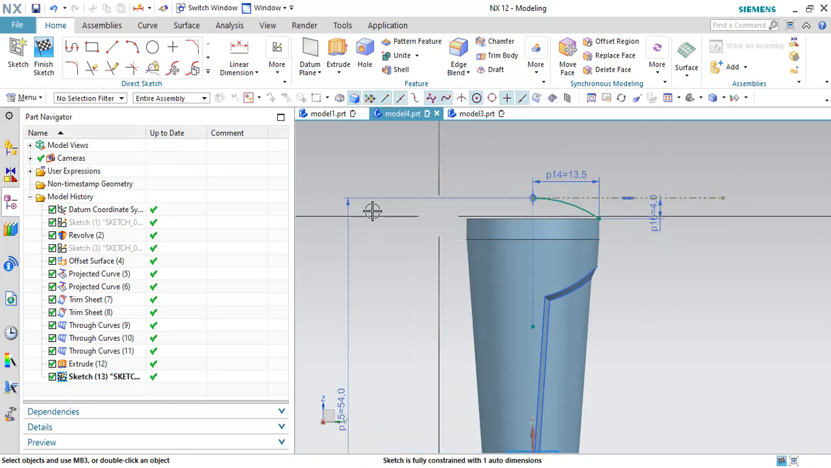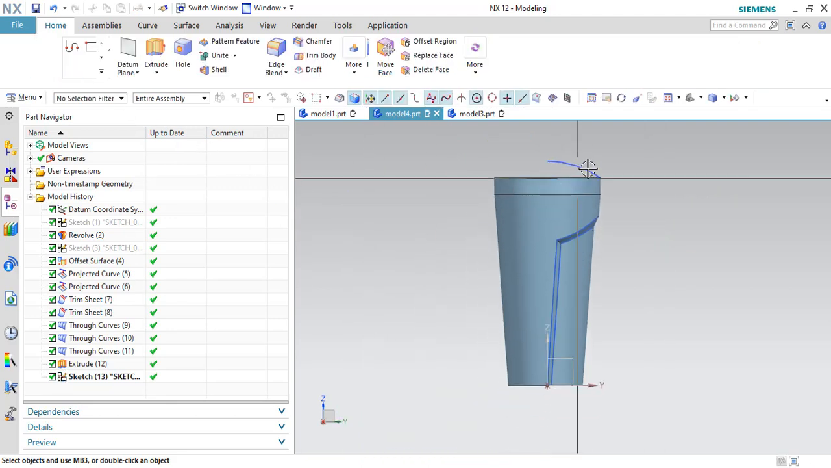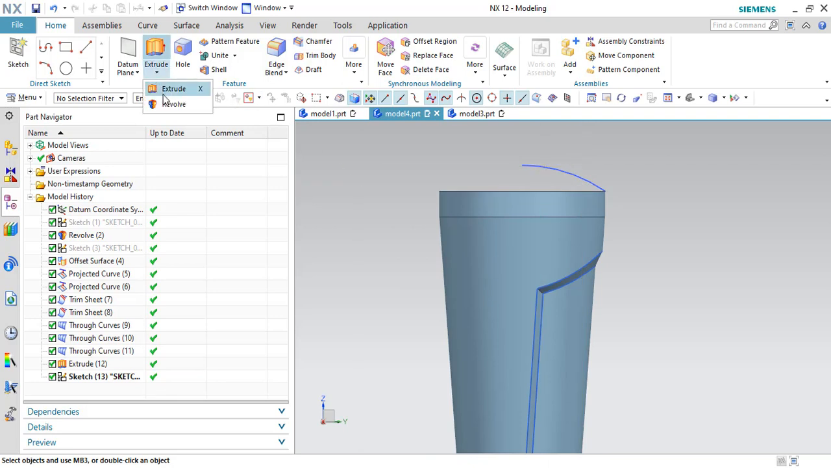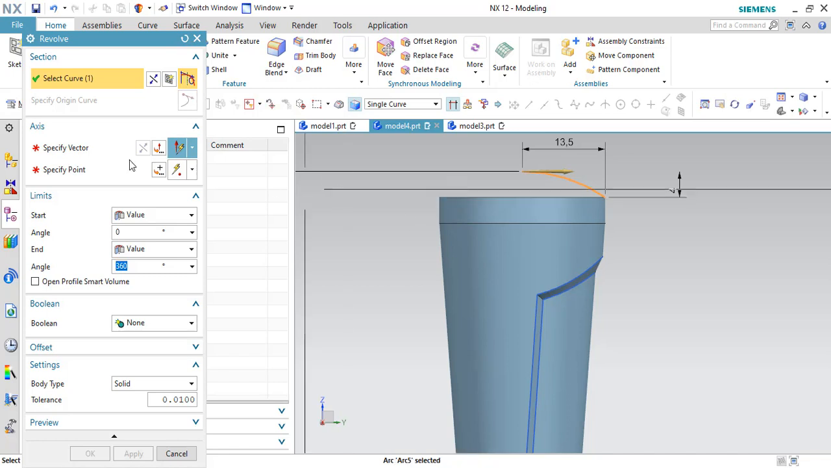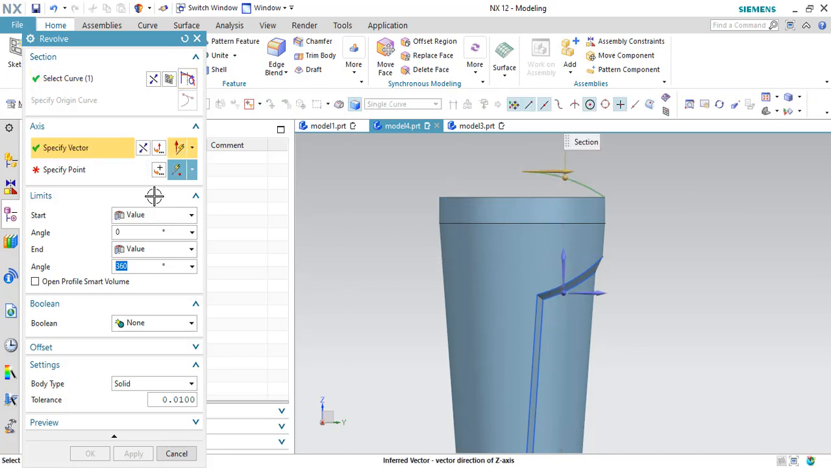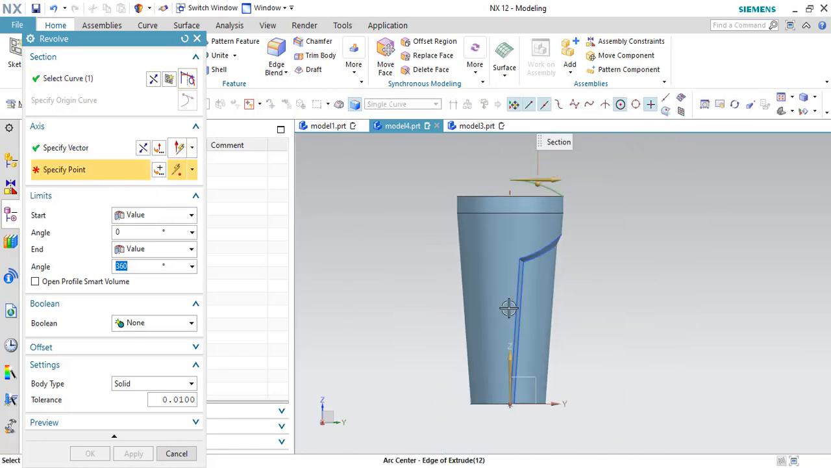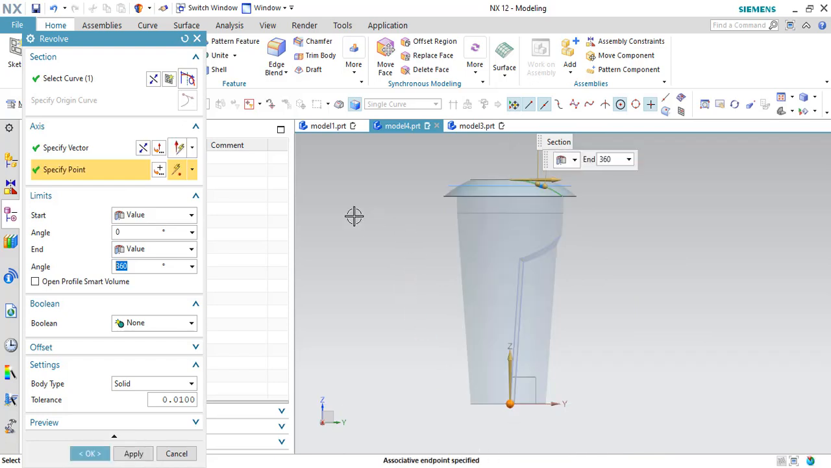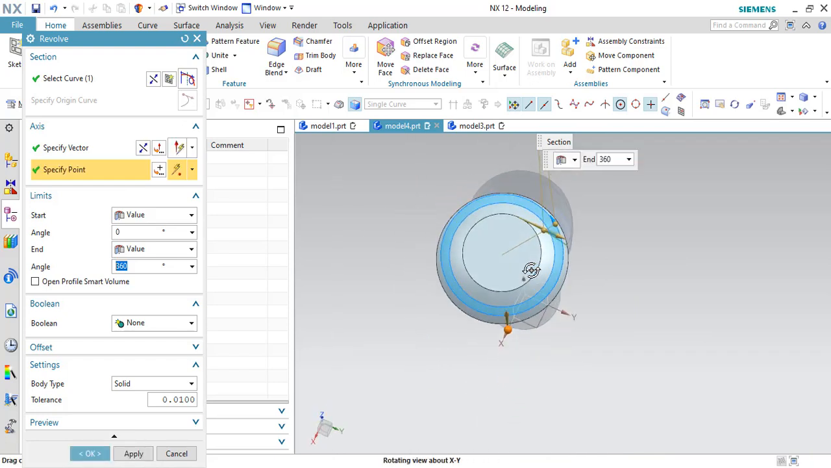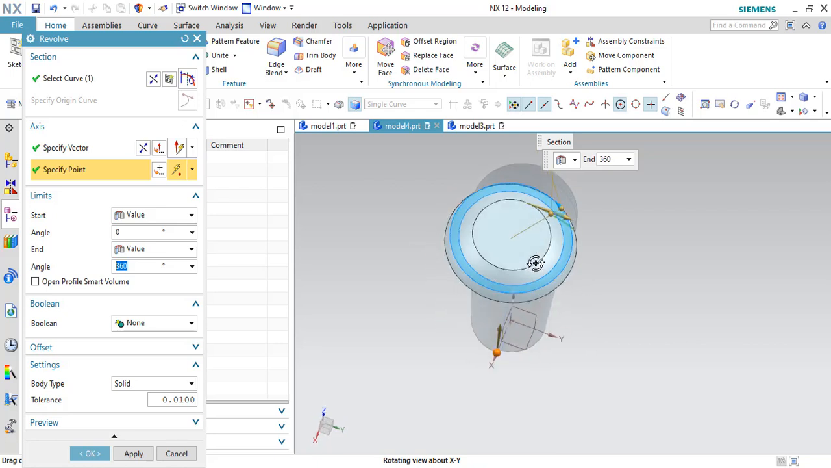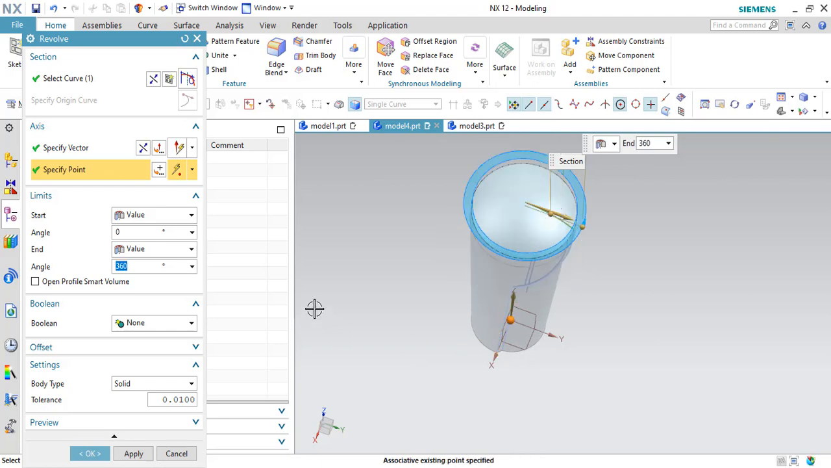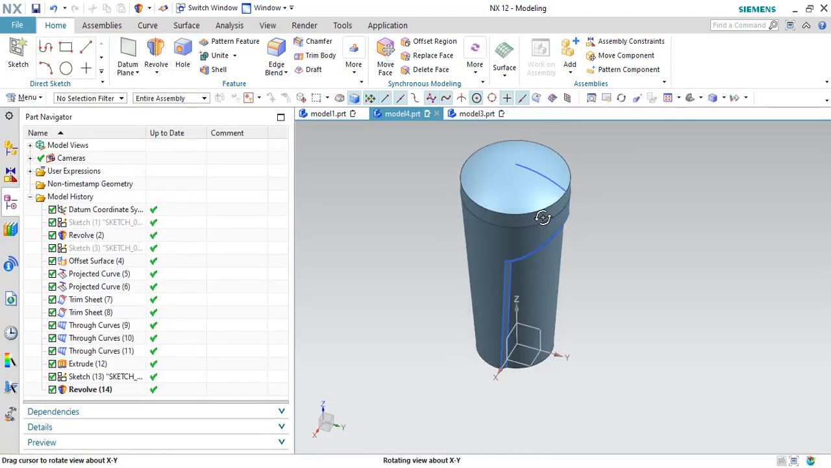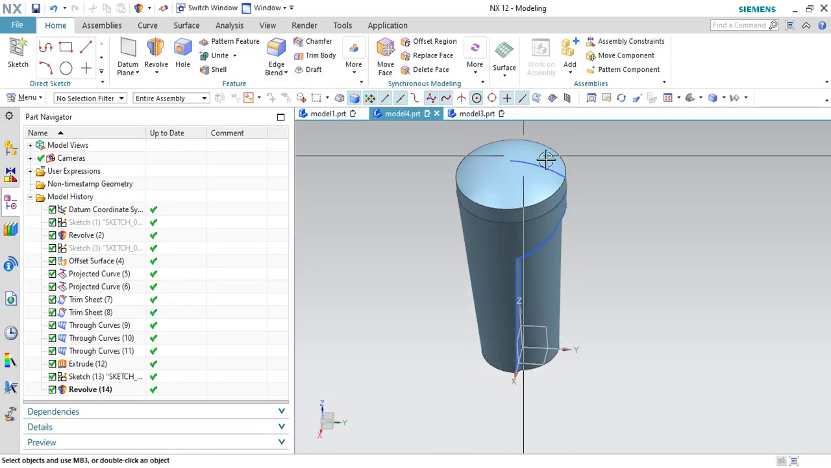Now what I'll do is I'll just finish the sketch and I have to revolve this. So go to the revolve command and select this. And the vector is this. And the point should be this. Okay, it's taken a different point. So let us use this. Now I'll make it a sheet and click OK. So now as you can see here, the top portion is filled.